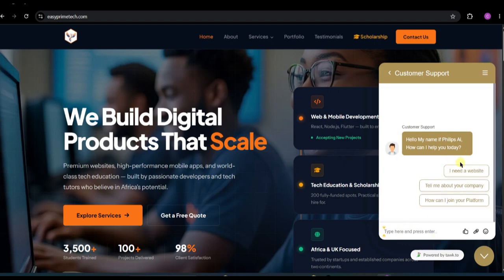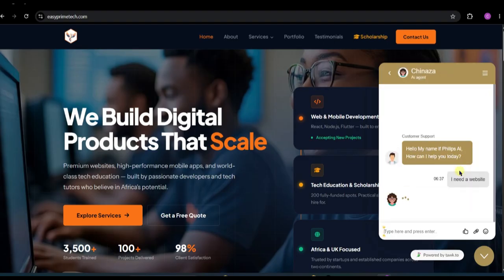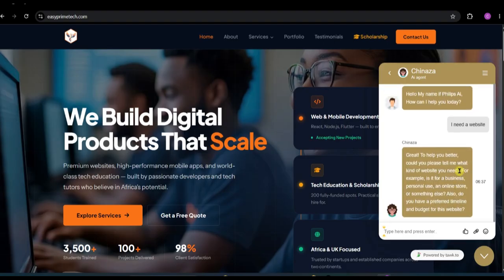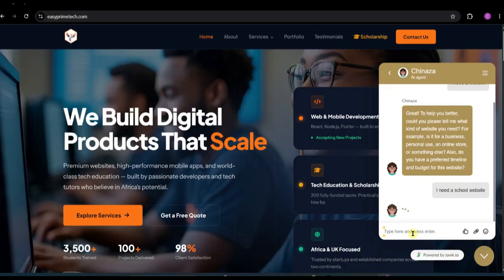So let's say the person selected, I need a website. The AI box, which I think is named Chinaza, will reply instantly. It will go back and forth with the client or the student, whoever is chatting, to know what they want. So the AI said, great, to help you better, could you please tell me what kind of website you need. You can say something like, I need a school website.